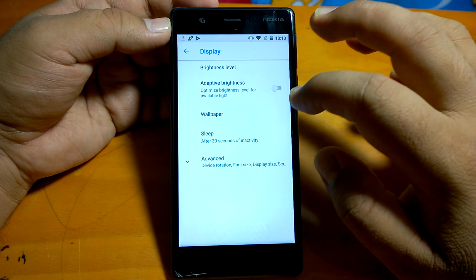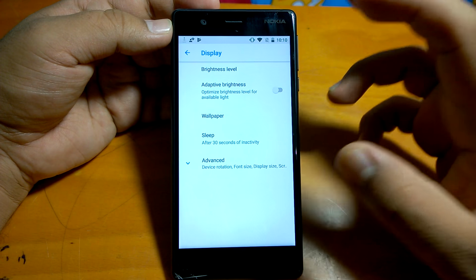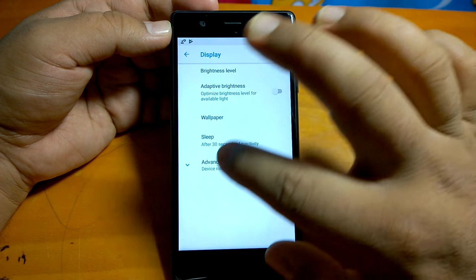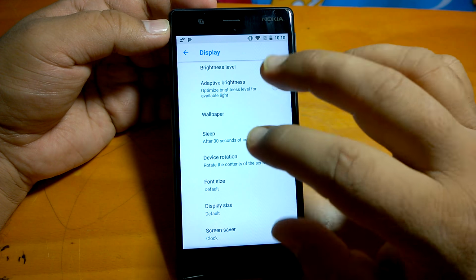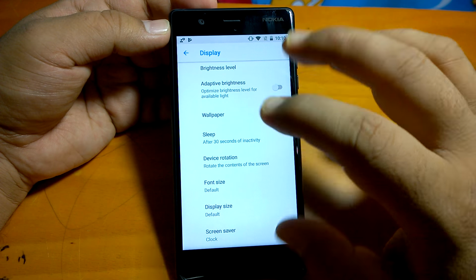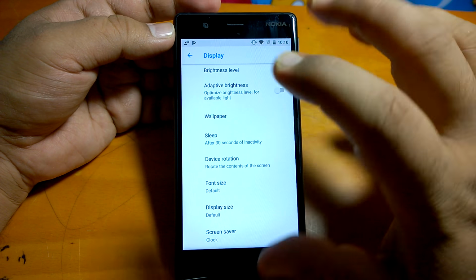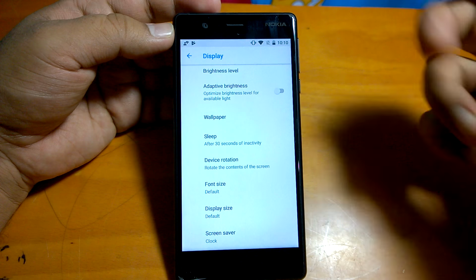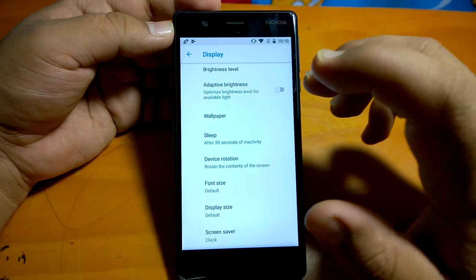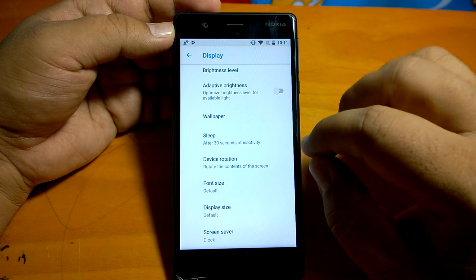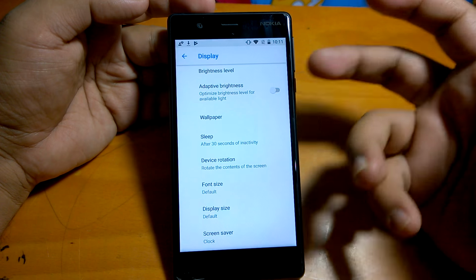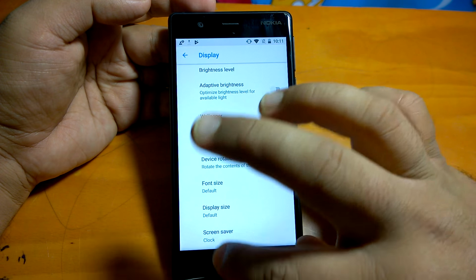If we go to display, however, there are two things that you will find missing if you have been following the Oreo update on Nokia 5 and Nokia 6. There is no night light feature here, and also the ambient display feature, like when a notification arrives, it wakes up the screen for some time. That is also not here. So the two much awaited features are missing on Nokia 3 Oreo Beta. Let's see if it comes with any other Oreo Beta build, but for now the night light feature and ambient display both are missing.